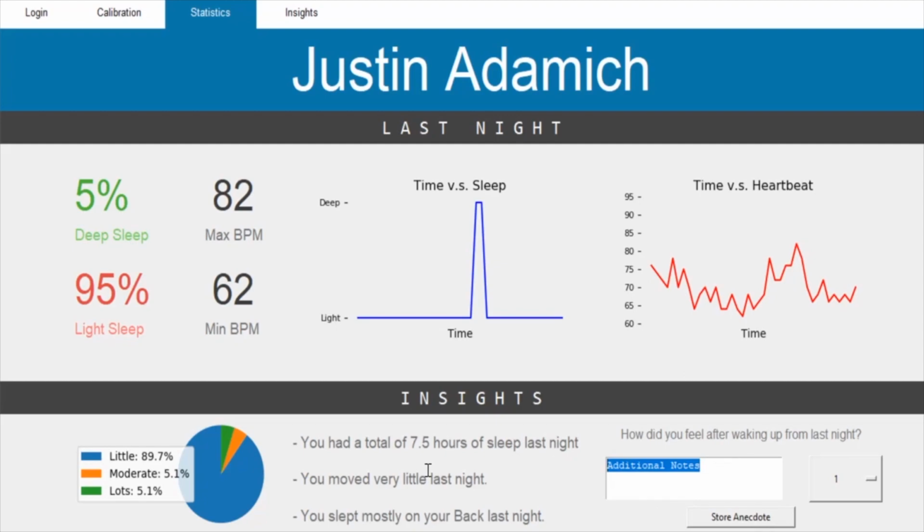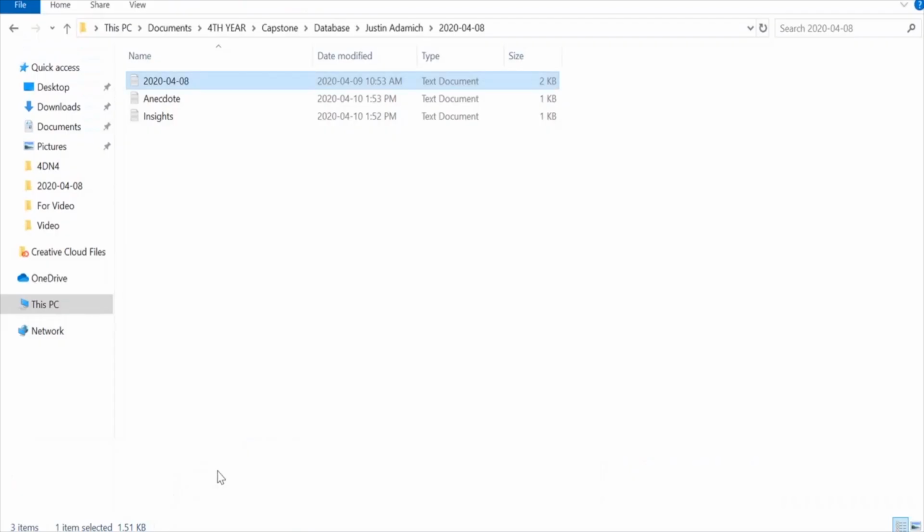Additionally, the user can store a personal anecdote, which we can correlate with some of the data. So they can write, "I felt great when I woke up," and give themselves a score out of 10 and store that anecdote, which you can see is stored here along with the data.